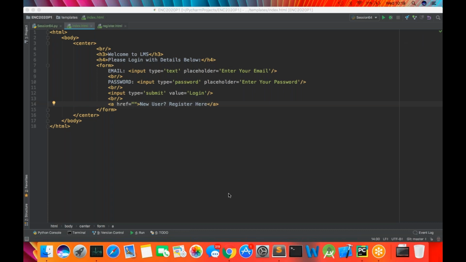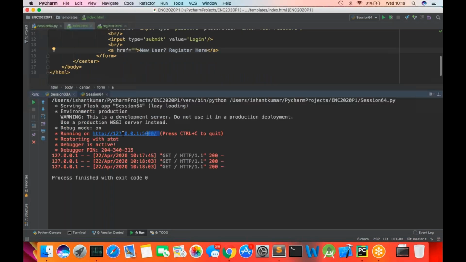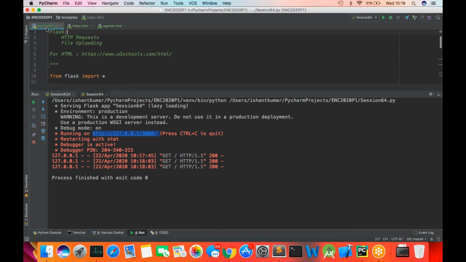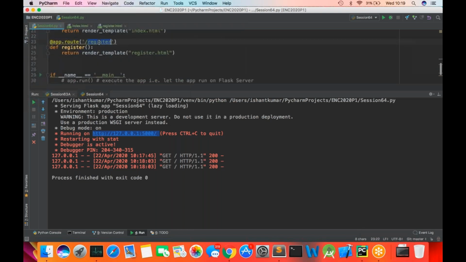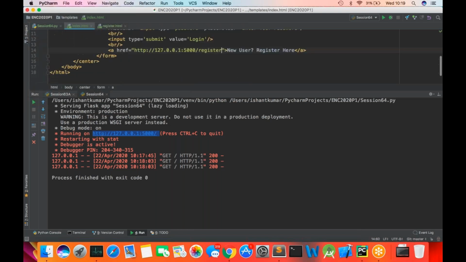So the register link, right? Your web application runs on this server. This is the link, and in the end, you just need to mention slash register. You got this register as the app routing. In the URL, when you click on new user register here, you say just slash register, and you will be able to navigate.